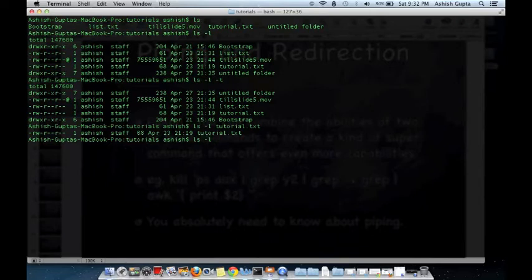But if you just want to see the first line of what ls -l is going to give you, what you're going to do is ls -l, and the output of that ls -l you're going to pass to another command called head -1. It will show you the first line of that output. So if I press enter, okay, the first line was total, so that gave us the total.